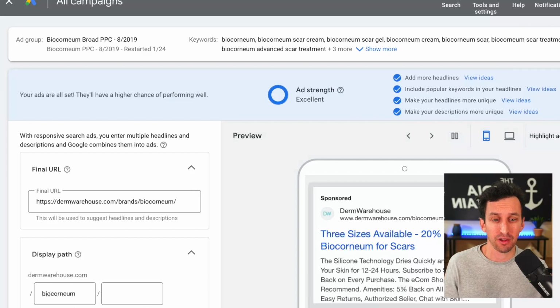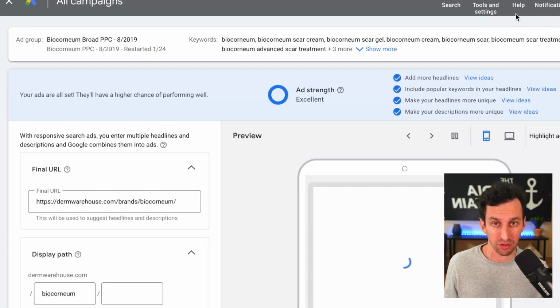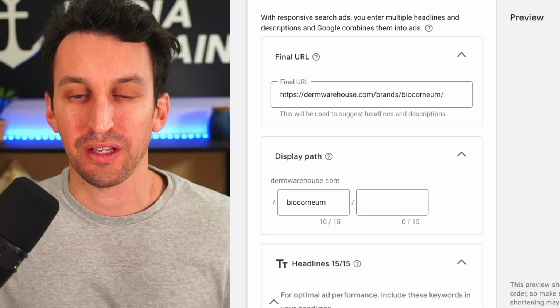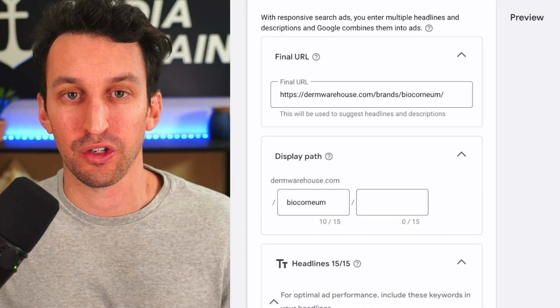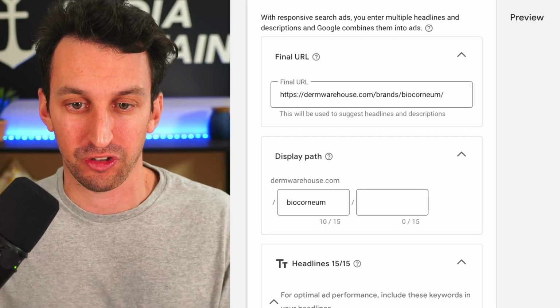You'll see here that they give pointers: add more headlines, include more popular keywords in your headlines, make your headlines more unique. As you go through ad copy, you should strive to get that excellent score because in Google's eyes, that means your ad is excellent. But I'm also going to show you how to take it above and beyond that. The first thing you want to start with is the final URL. I've already talked about this: the keyword should align with the ad copy, and that should align with the landing page.